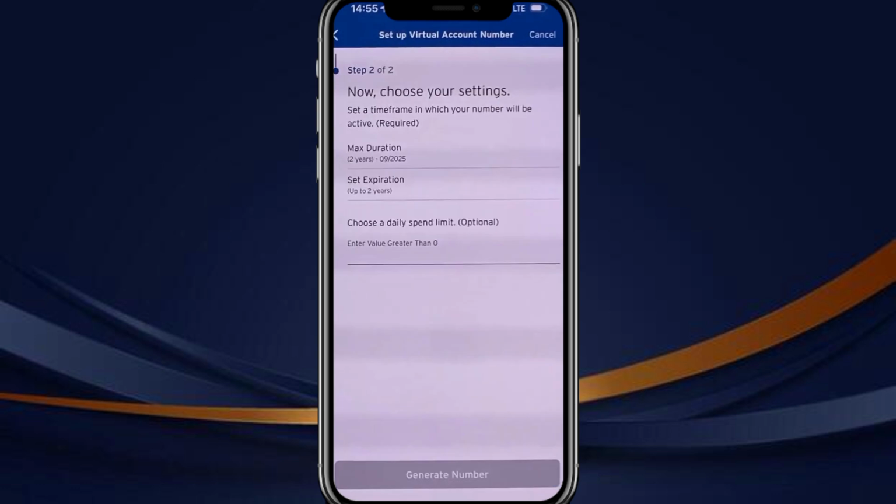Now, you'll need to set the details for your virtual card. This includes specifying an expiration date and a spending limit. Setting a spending limit is a useful feature, especially if you're concerned about overspending or if you want to restrict the card's use for a specific purchase. Once you've set your preferences, tap Generate Number.